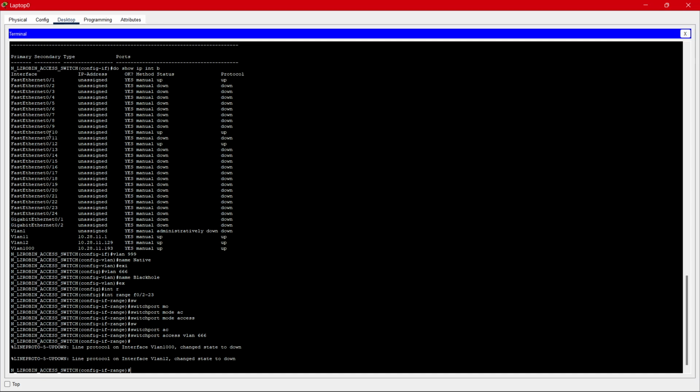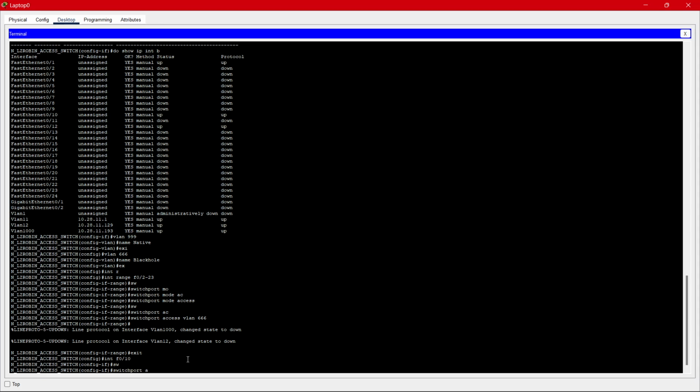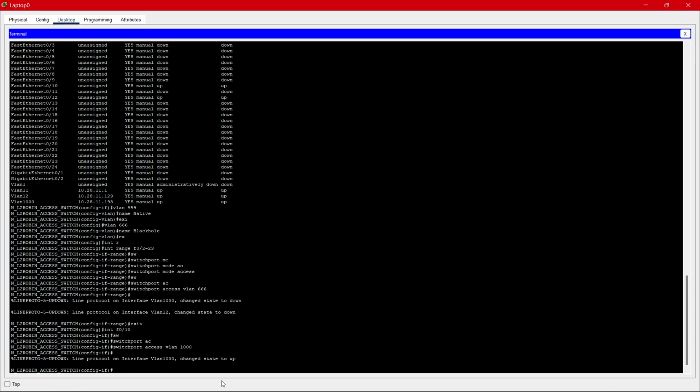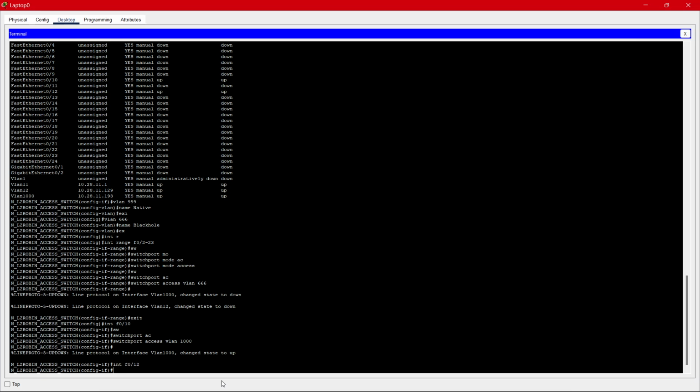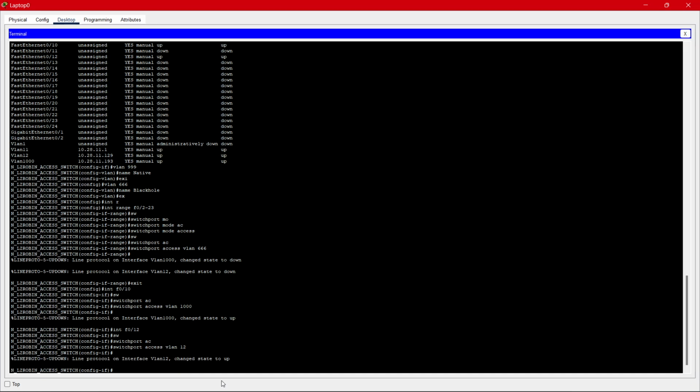Oh, I messed something up there. We need to take VLAN 1000 and VLAN 12 off that right there. So we're going to do int F0/10 switch port access. That is going to be VLAN 1000. And then VLAN 12 is going to go to switch port access VLAN 12. And now our VLANs are up.